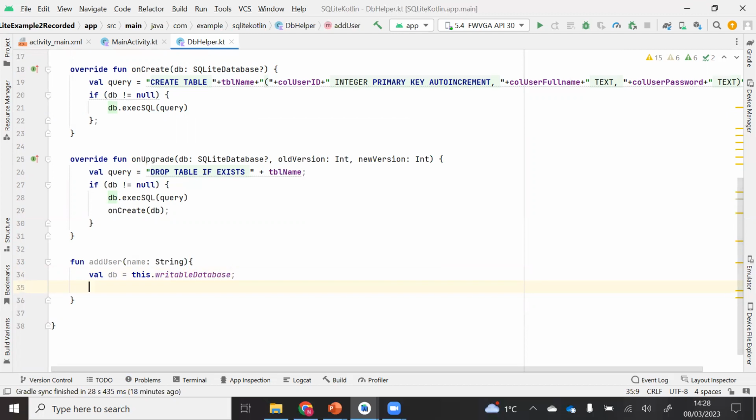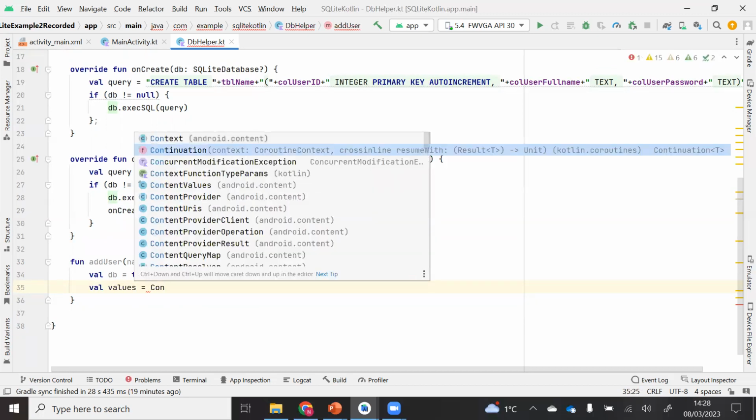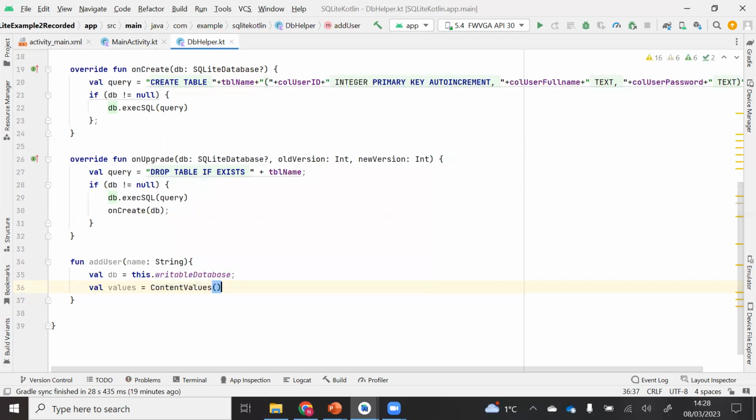Now, content values are key and value pairs. If you've done SQL before, you see that when you are inserting into a table, you have to specify the column and then pass in the value. So content values allows us to match a key and value pair, so that we'll be able to put the name that the person wants to enter into the database into the correct column. So I'm going to create values equals ContentValues.